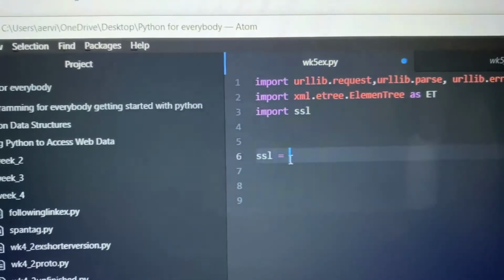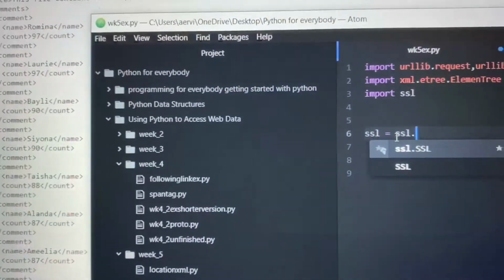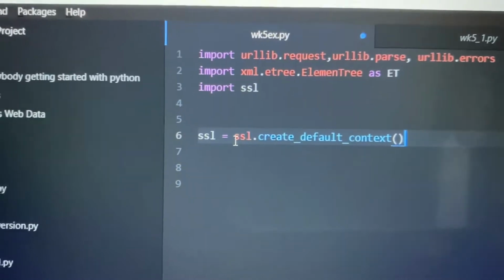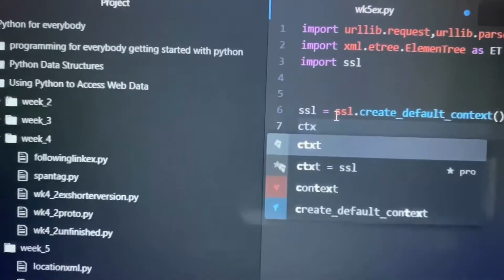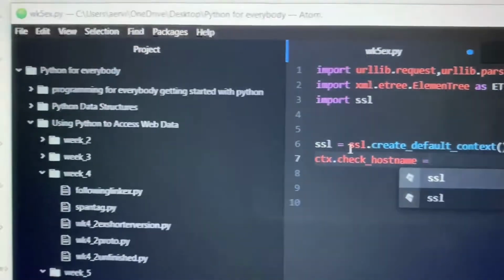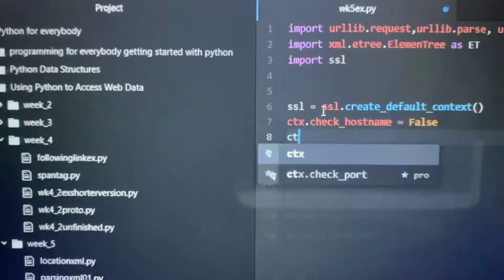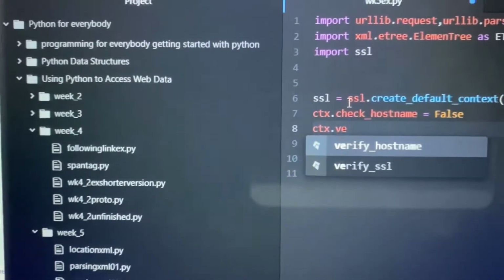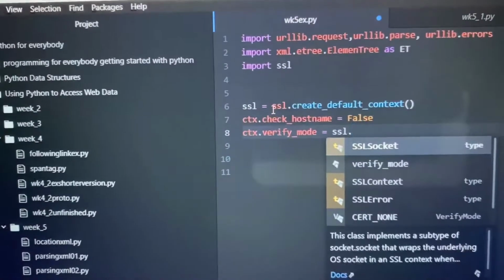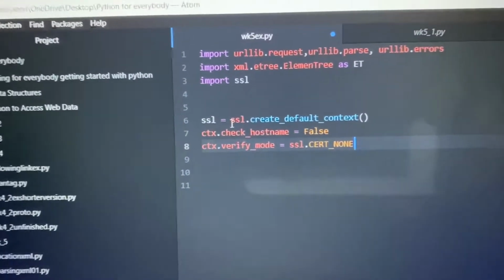These are the parameters that the SSL certificate has to go through for verification. So ssl.create_default_context, we're going to need that third line right there. Let's go on to the next line, ctx.check_hostname. That's going to be False, since what we're trying to do here is ignore security parameters. Then ctx.verify_mode equals ssl.CERT_NONE. There you go. Let's caption it.